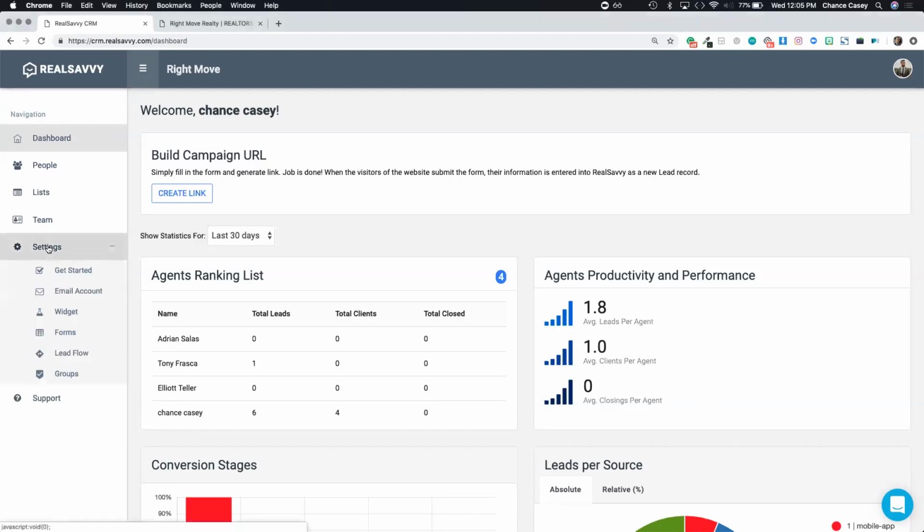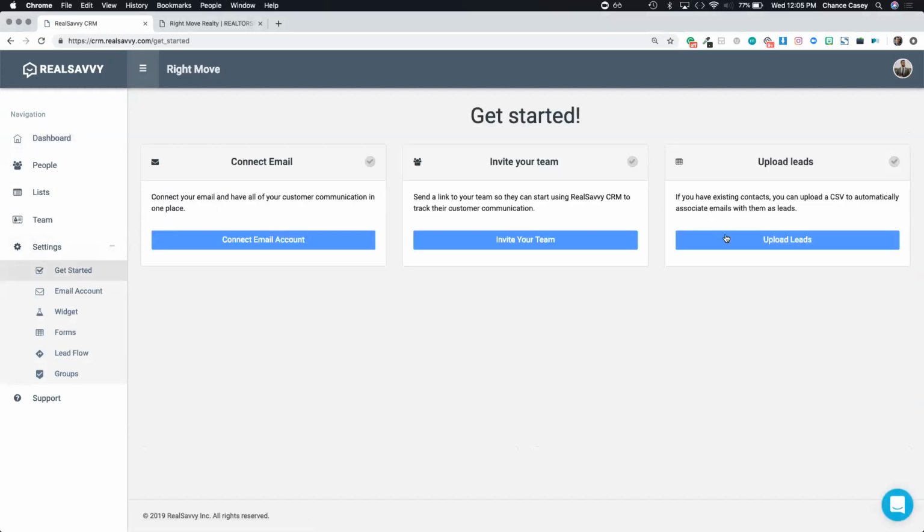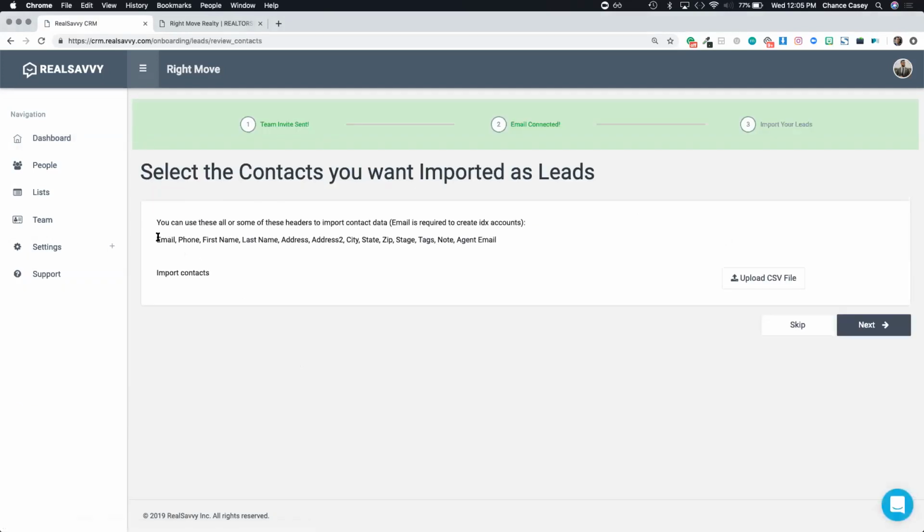And then we'll go right away here to settings and get started. We're going to click on this upload leads tab. With our leads, we can upload email, first name, and last name. Those are critical. That's what's going to allow us to create those IDX accounts. Those are the only three pieces that you need to create an IDX account. But we also have a couple other fields: phone, address, stage, tag, and note. Those will be pulled into the CRM as well.